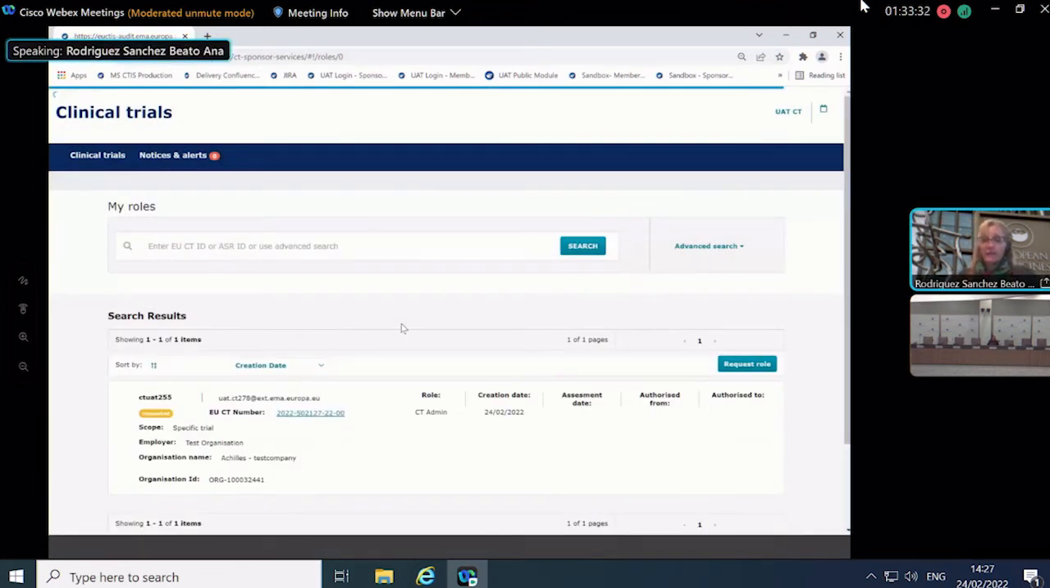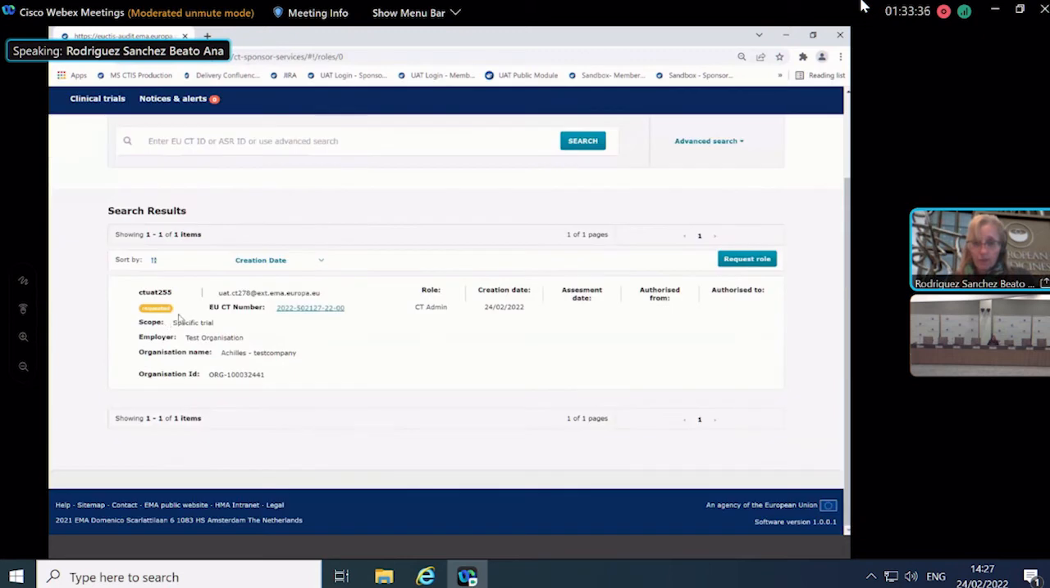And as you can see here, now it appears that you have requested this role. So me as a user 255, I have requested the role of city admin for this particular trial, which is under the umbrella of the sponsor organization at Achilles Test Company. So you can see here which is the sponsor organization. However, you can see here that the employer is test organization.